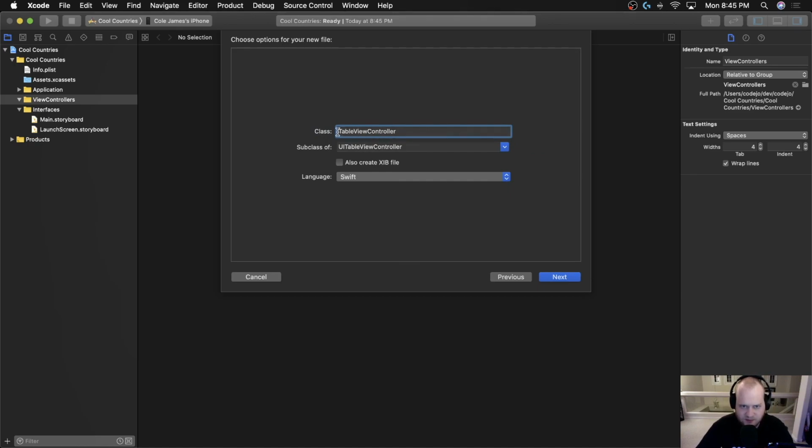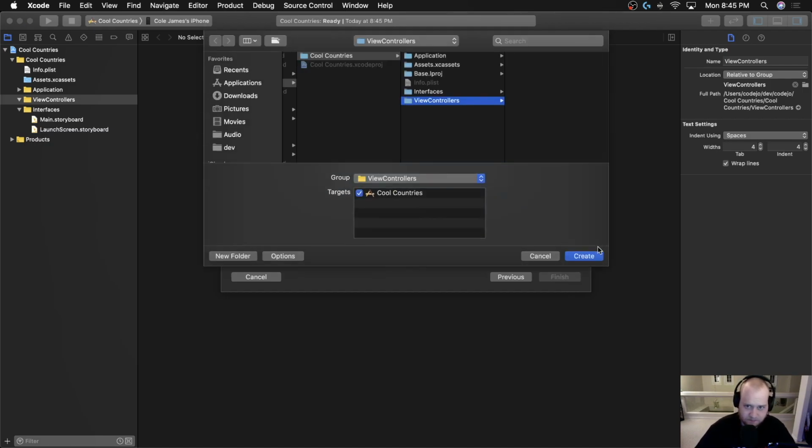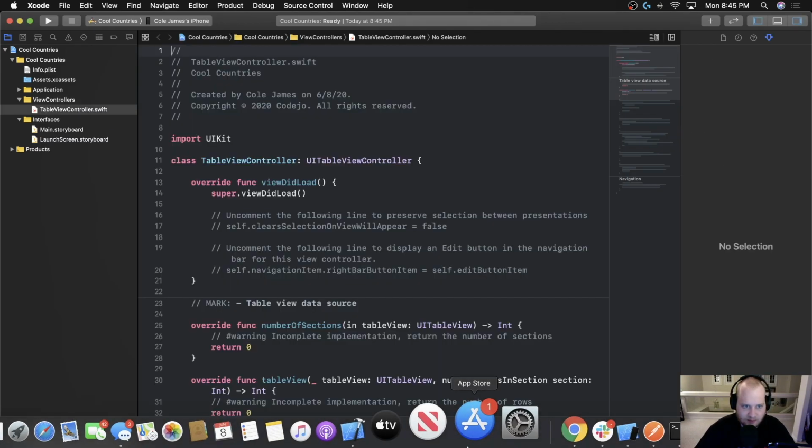And then this is fine for me. We'll call it TableViewController, and make sure that you select this down here. If you just type, you'll see what I'm talking about, UITableViewController. You don't need to click this checkbox right here, and then just make sure it's in the Swift language, and we'll click Next. And then just go ahead and create that right there.